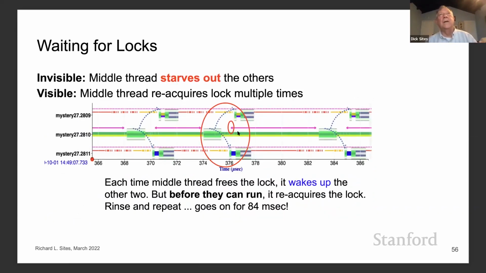Unfortunately, what's going on in this particular trace is this guy does the wake ups before these other threads wake up. Our middle guy, bam, goes and gets the lock again. Bam, goes and gets the lock again. This goes on for 84 milliseconds. So this thread has captured the lock and is starving out all the other threads. And the flaw is when you free up a lock, you have to not go get it again and wait long enough for the other threads to get a chance.